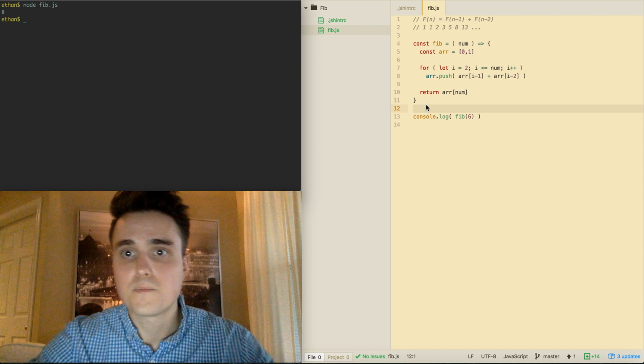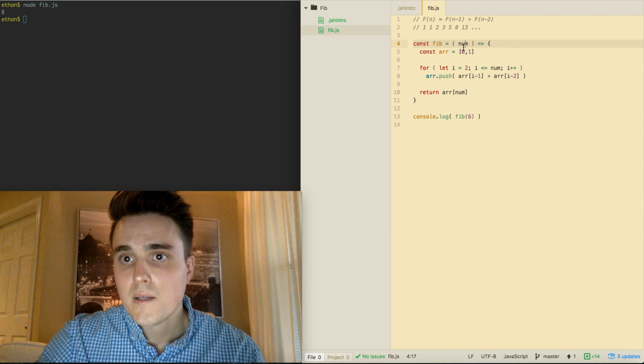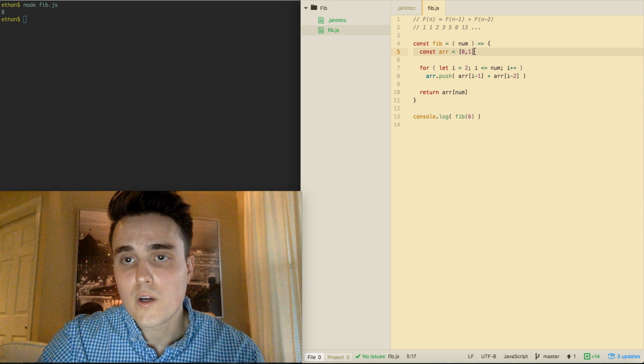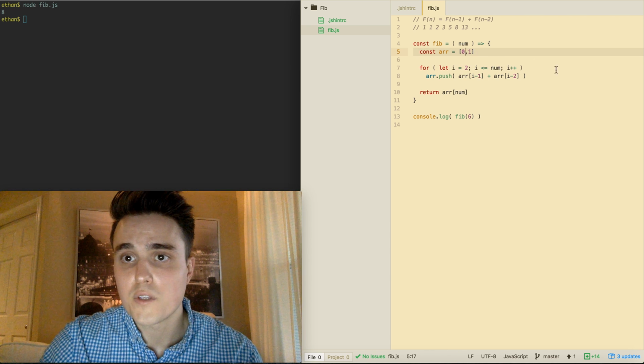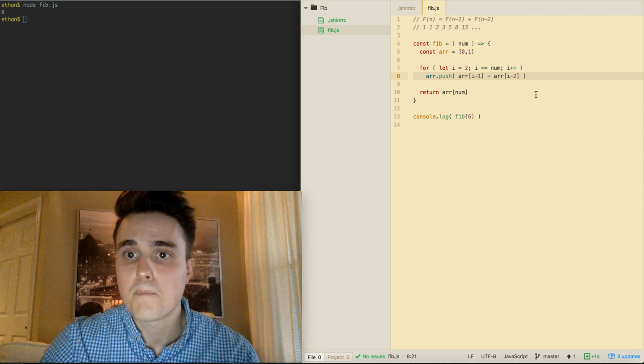And there we go. So what that guy's doing is it's taking a number as an argument. We're having our edge cases handled by 0 and 1. We have a for loop that's going over all these values until we get to the number in the sequence, and we're just adding those, pushing them onto the array, and it's dynamically growing.